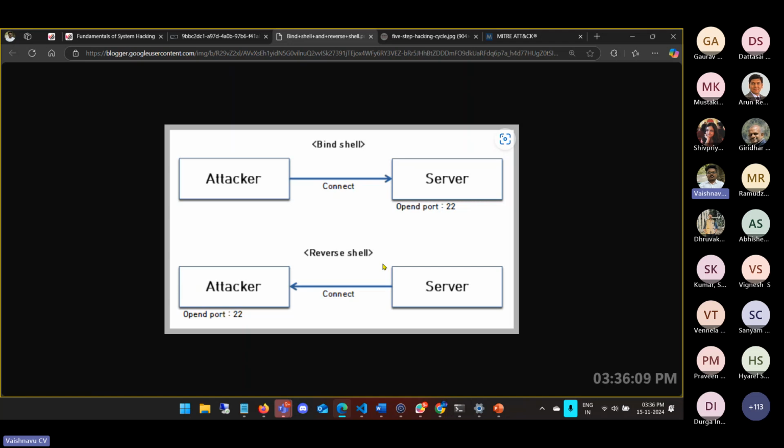Because the mode of connection, the protocol we are using, is TCP, and the connection is reverse. So, a reverse TCP connection. If you are hearing or reading a report which mentions that the attacker has initiated a reverse TCP connection, it means a connection has been established from the server to the attacker system.